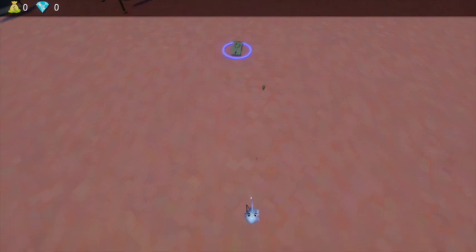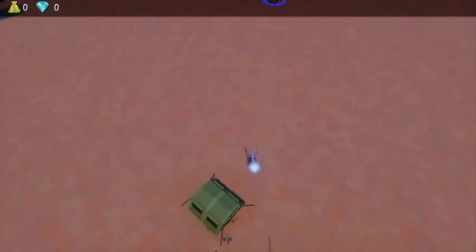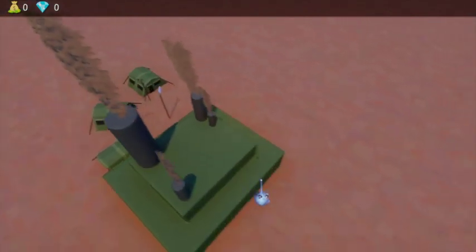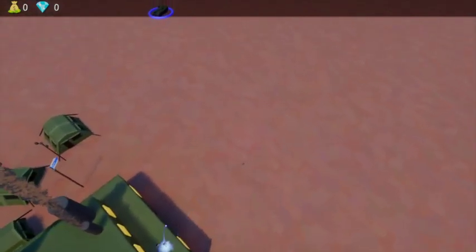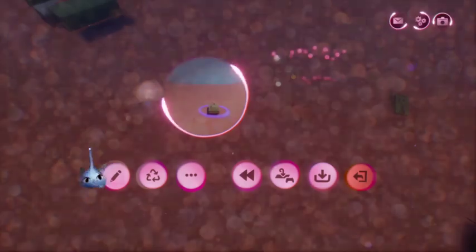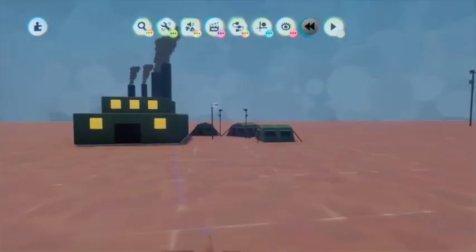Yeah, okay. Let's go check out our buildings that we made. Well, got the factory right there. And barracks. Okay. Now we need the stuff to actually do something.